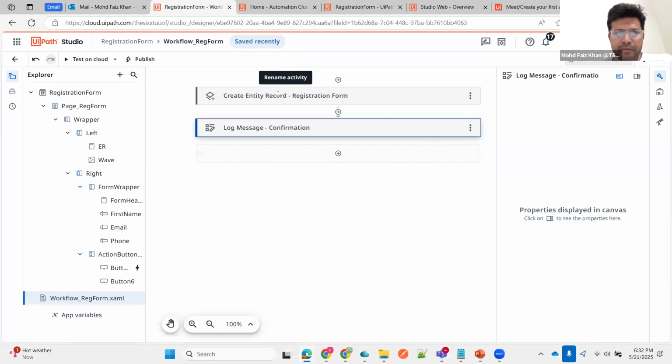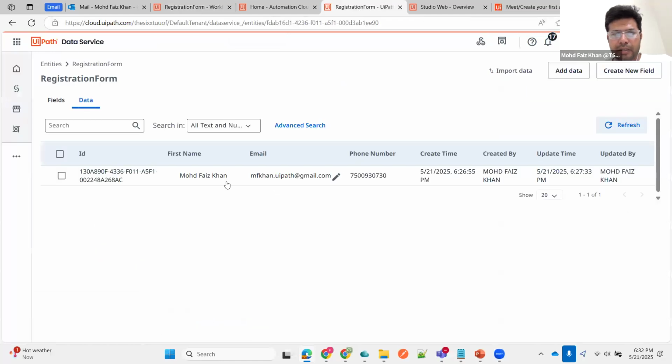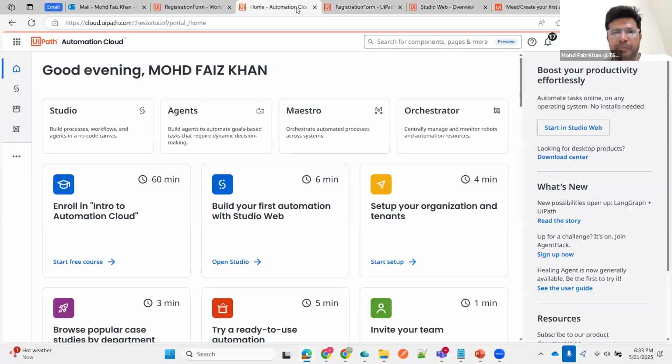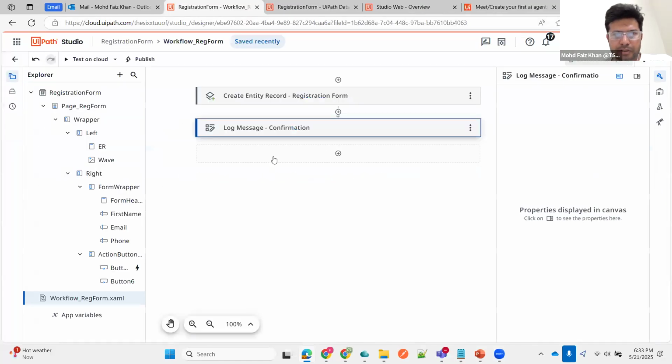So I have created this flow which will get the value from the UiPath apps stored into the data services. And currently we have this data which is already filled. When I create new data, it should be reflected here. Let me come down. Yeah. No further activities are required.